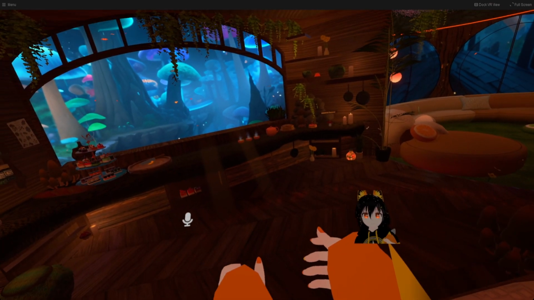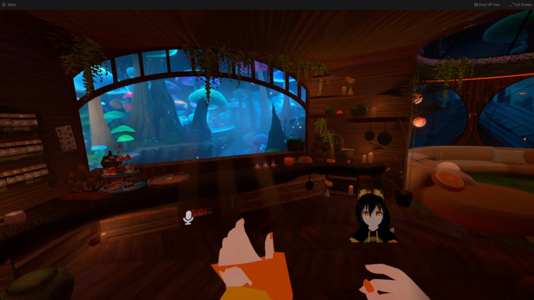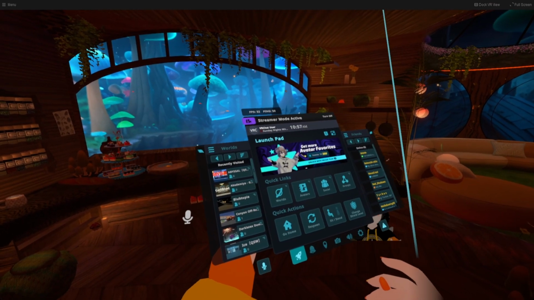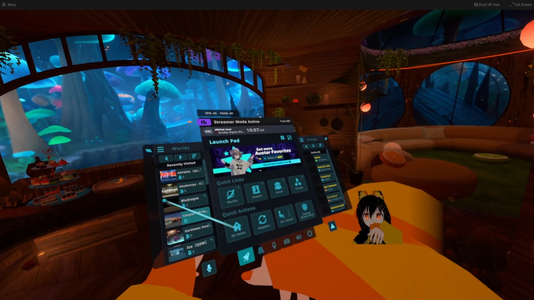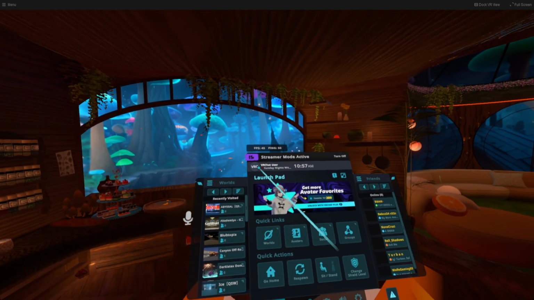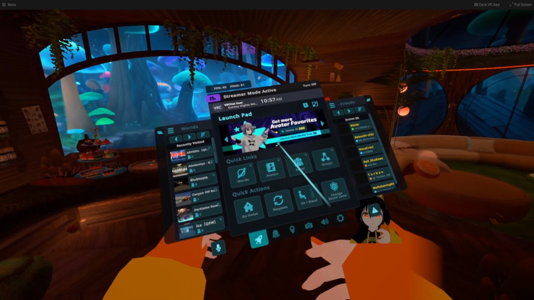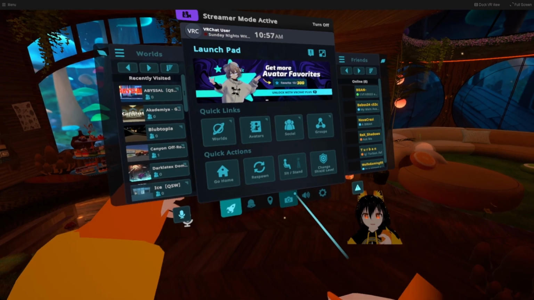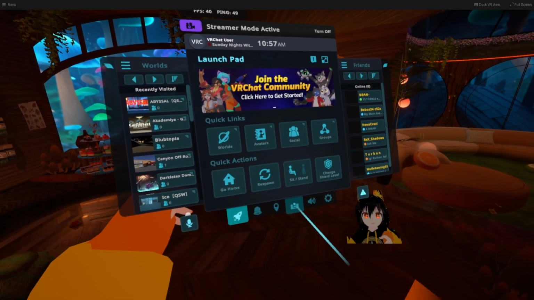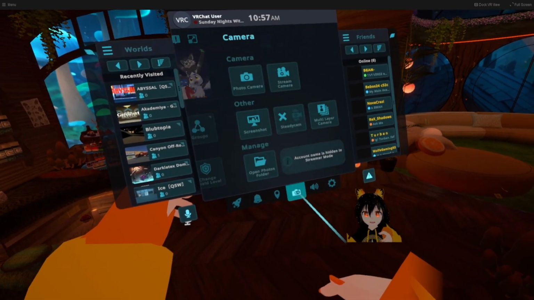So by pulling up your camera on VRChat, you want to pull up your menu, right? So we have this menus section here, and it's going to bring up the launch pad, okay? At the bottom of the launch pad, you will have this little camera option, okay? So you want to make sure you click the camera option.